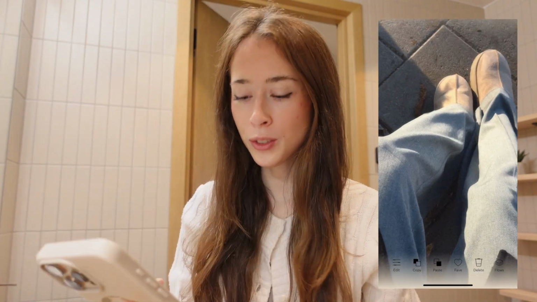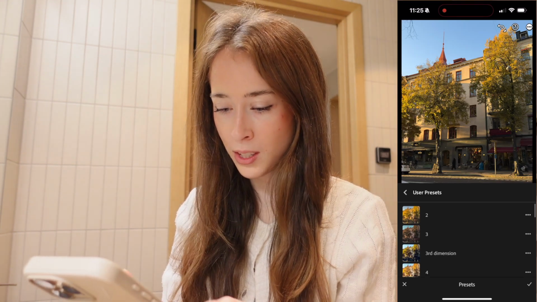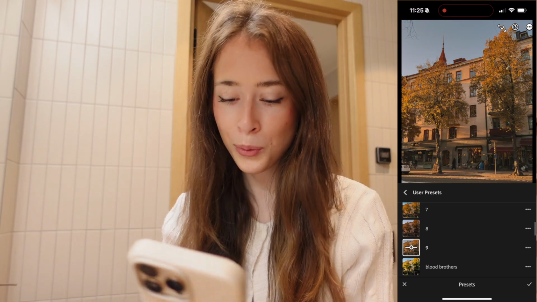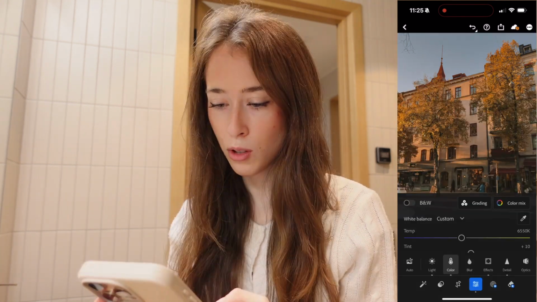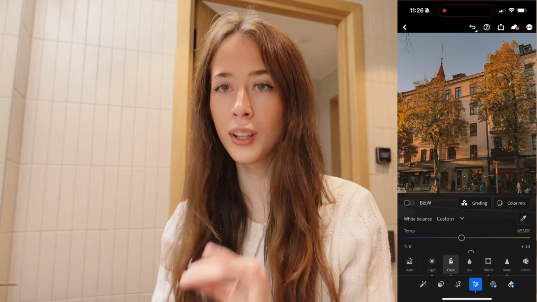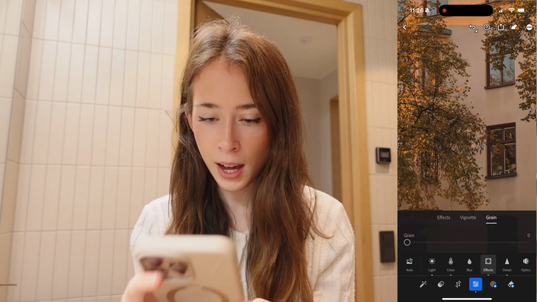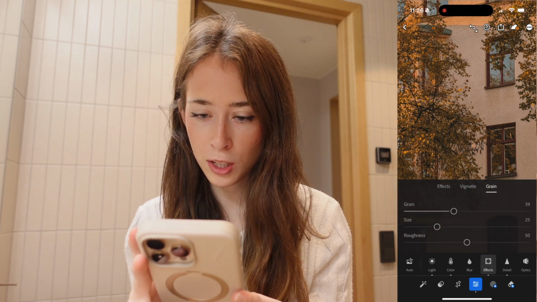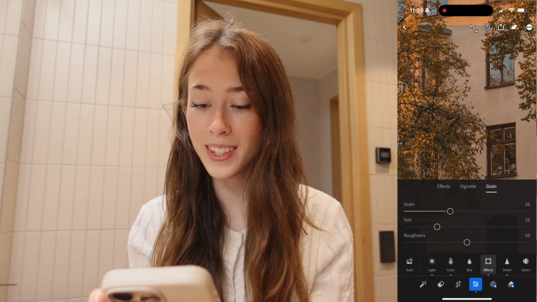Okay, so what I'll do in Lightroom is I'll first go into presets. For this one, I think filter 9 would look really good actually. So this is now before and this is after. This is just a totally different picture. I am gonna add a little bit of green just to get some texture in this picture. Okay, and that's actually it.